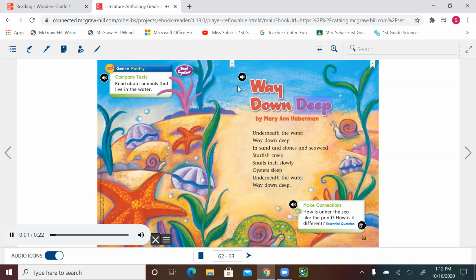Way Down Deep by Marianne Hoberman. Underneath the water, way down deep, in sand and stones and seaweed, starfish creep. Snails inch slowly. Oysters sleep. Underneath the water, way down deep.